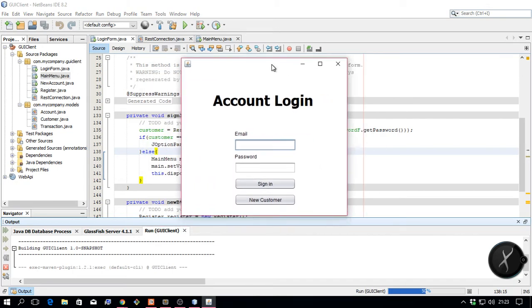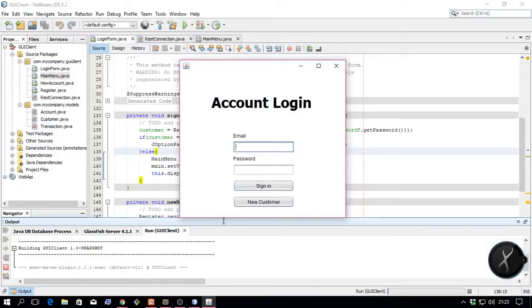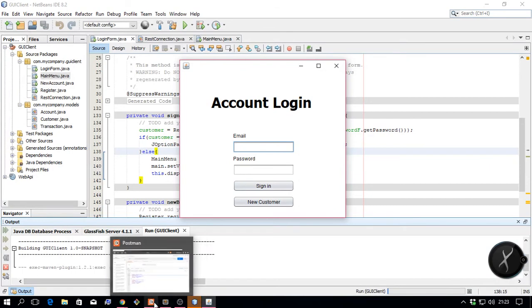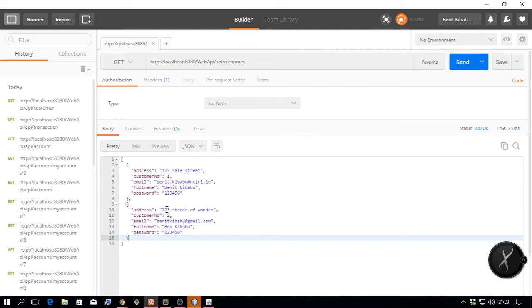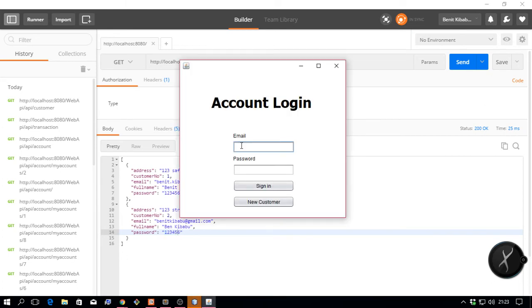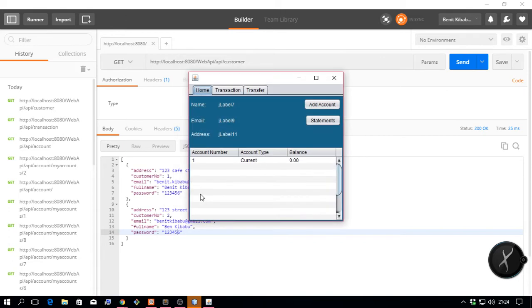So this is my login screen. Now, as you can see, I have an account here. I have two customer accounts, and I'm going to try using this email address and this password. Obviously, this is not my real password. So we're going to try the email, and this password is 1, 2, 3, 4, 5, 6. Then we do a sign in, and as you can see, everything's signed in.